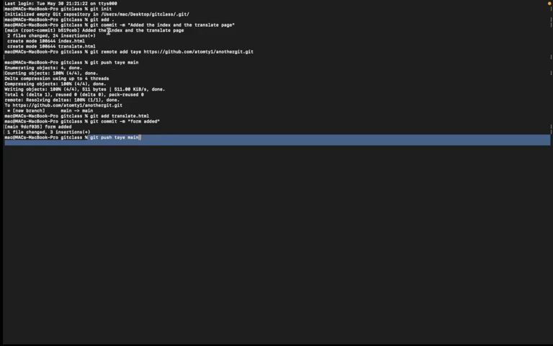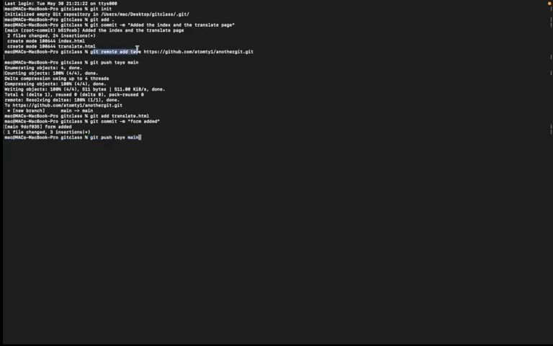Once you run this, git remote add, the URL, and you give it an alias. Whenever you want to push to this URL, just run git push, the alias and the branch name main. Do we understand?